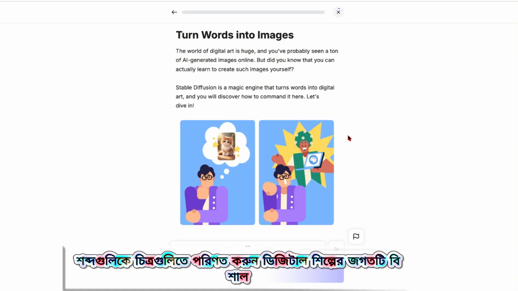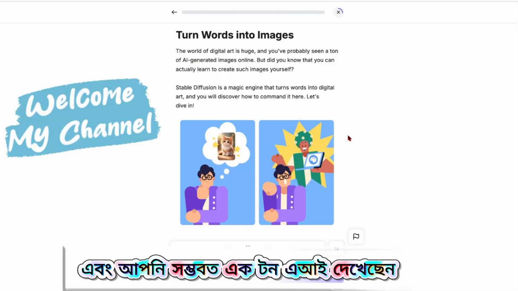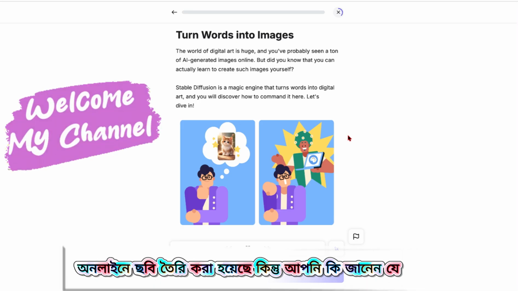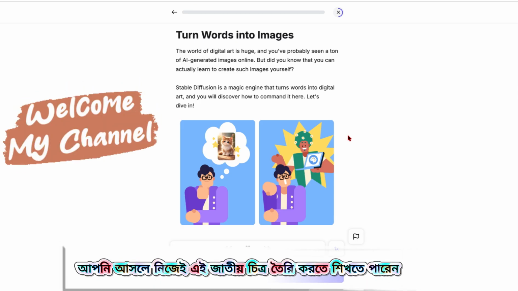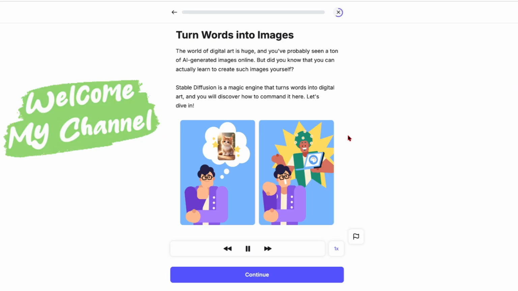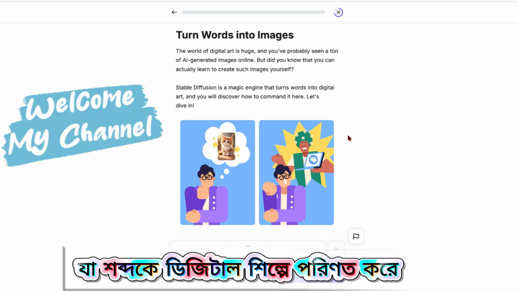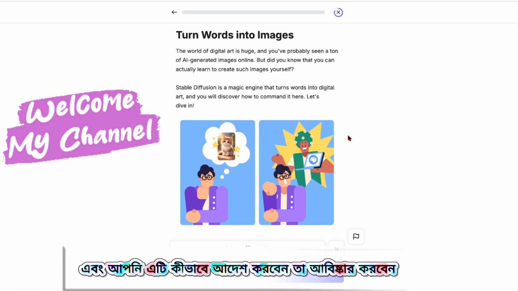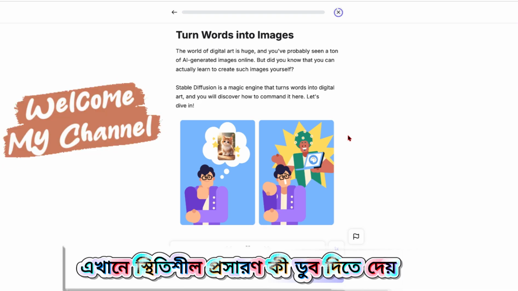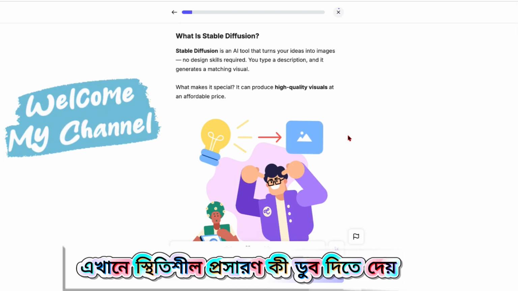Turn words into images. The world of digital art is huge, and you've probably seen a ton of AI-generated images online. But did you know that you can actually learn to create such images yourself? Stable Diffusion is a magic engine that turns words into digital art, and you will discover how to command it here. Let's dive in.